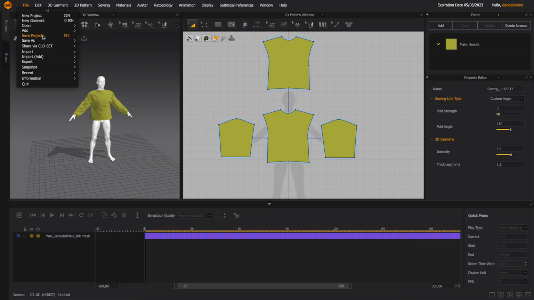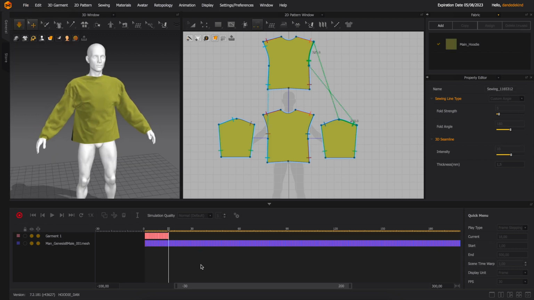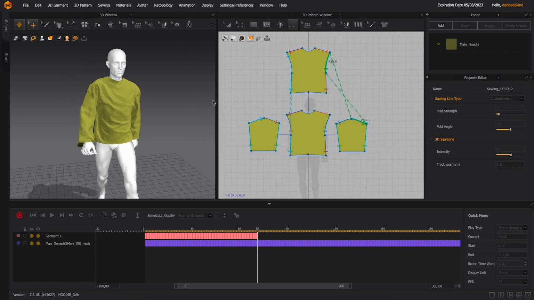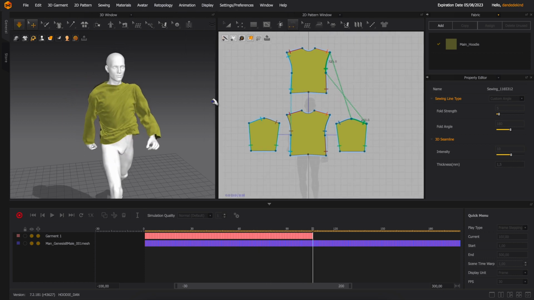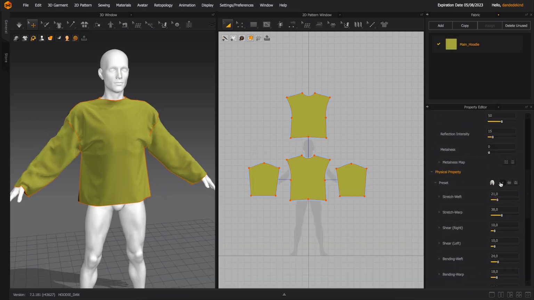Once I'm happy with that, I'm going to save it and run a base simulation just to see how things are working. The fabric is a bit light and buoyant, so I'm going to change my physical properties to denim raw to create a more heavier fabric.